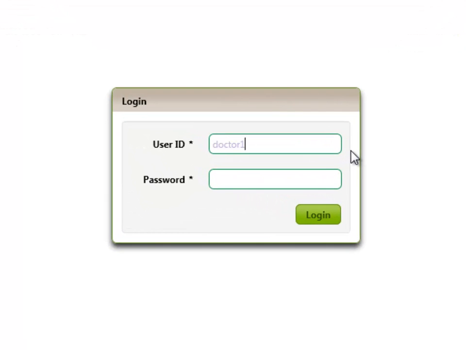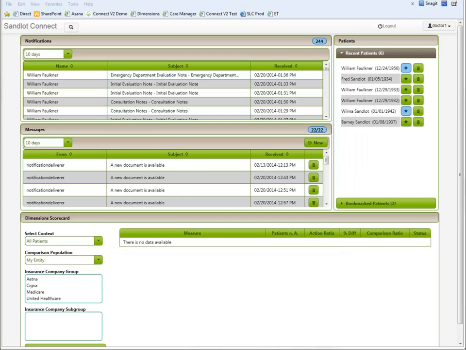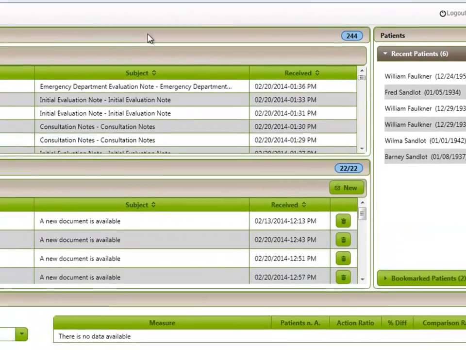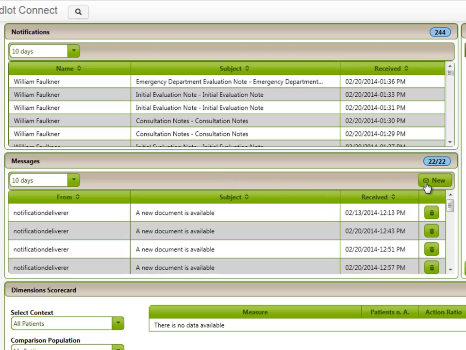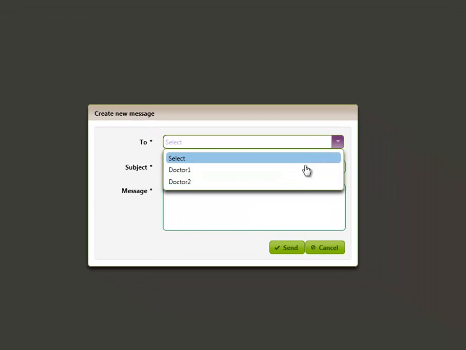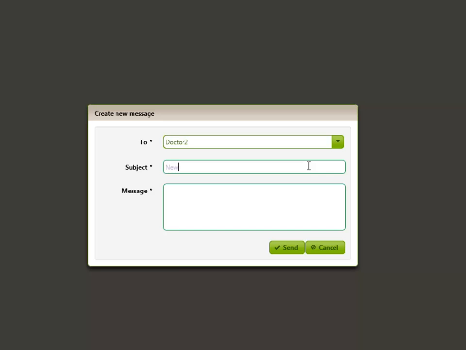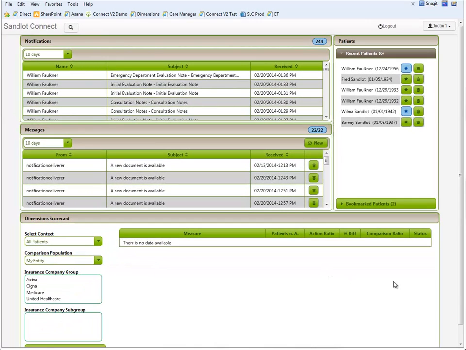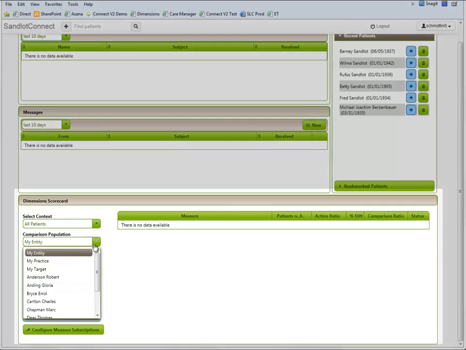When a care provider logs into the secure site using their unique login credentials, they are taken to the home page. The home page provides access to patient lists, notifications, and the message inbox, which allows for secure, HIPAA-compliant communication between providers. In addition to physicians, users of the portal may include physician extenders, care managers, and support staff, all of whom are supported by Sandlot Connect via role-based access and user preferences.